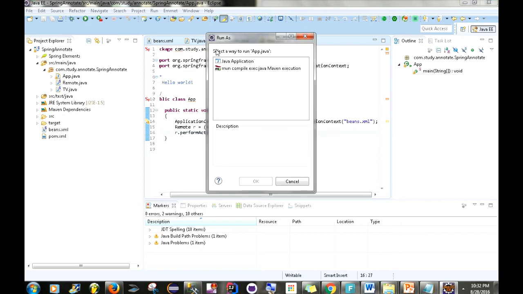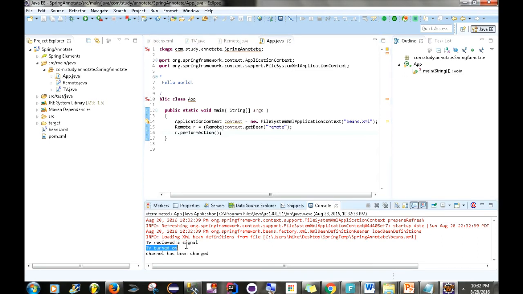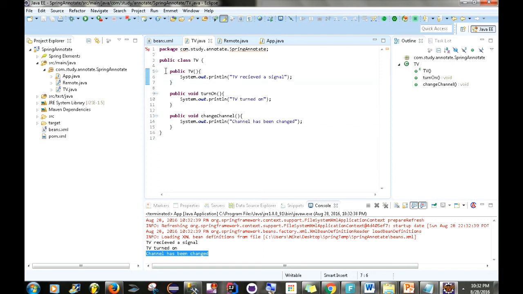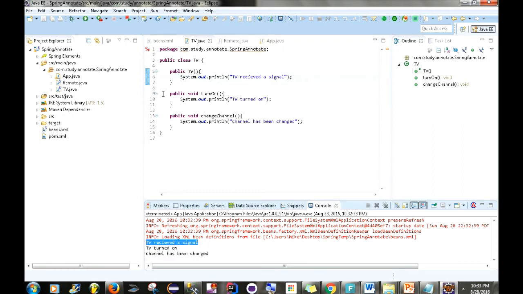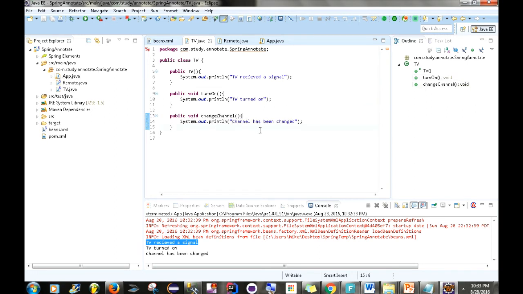So I'm going to run this Java application. Alright, so we get exactly what we're expecting down here. The TV received the signal, TV turned on, and the channel has been changed. So if we go back to our remote, this is what we're getting, the perform action. When we go into our perform action, what's happening is that we go into this TV, and since we have a constructor that's going to say TV received the signal, that's going to be printed out first, and then we're calling this method turn on, then another method change channel, which is going to print out channel has been changed. Alright, so this is how you create an application using XML configuration.